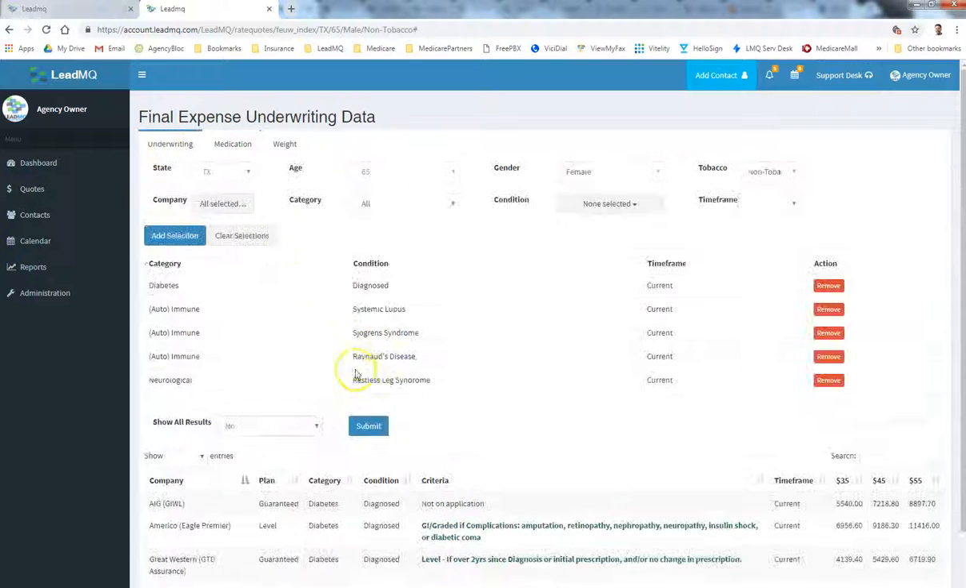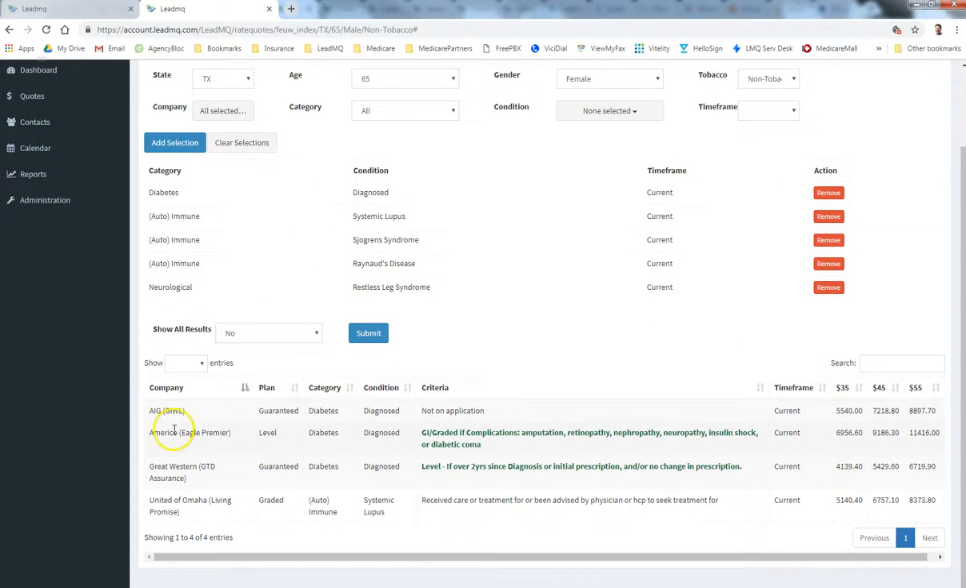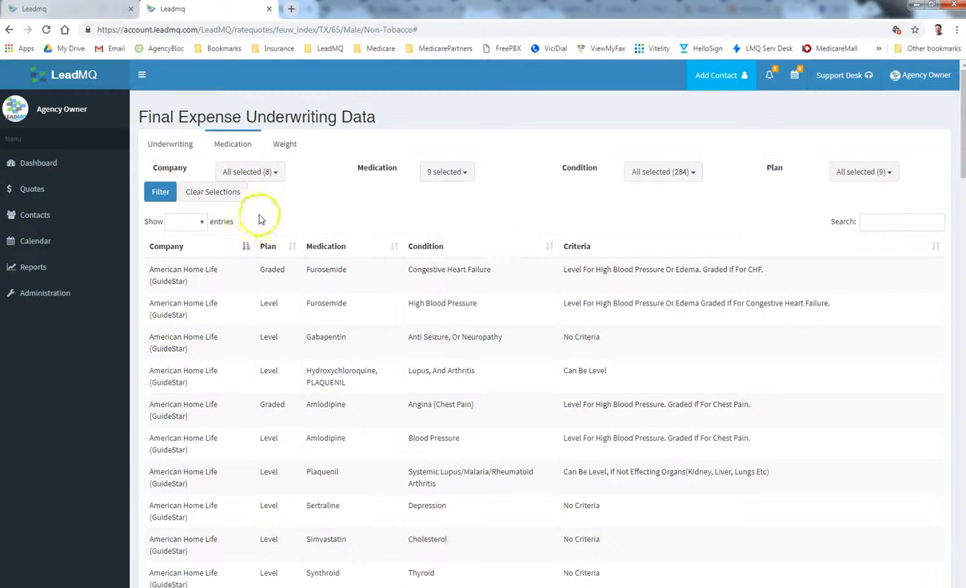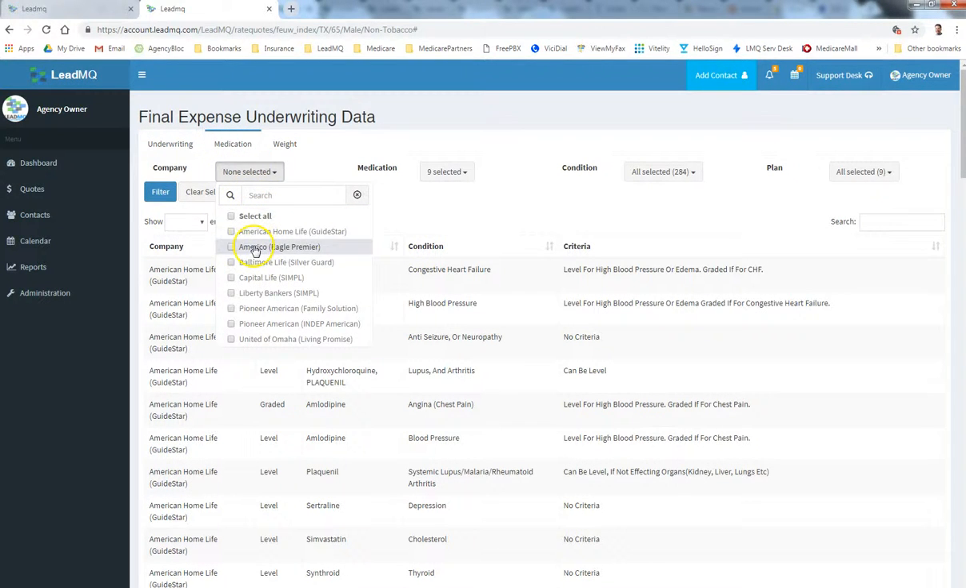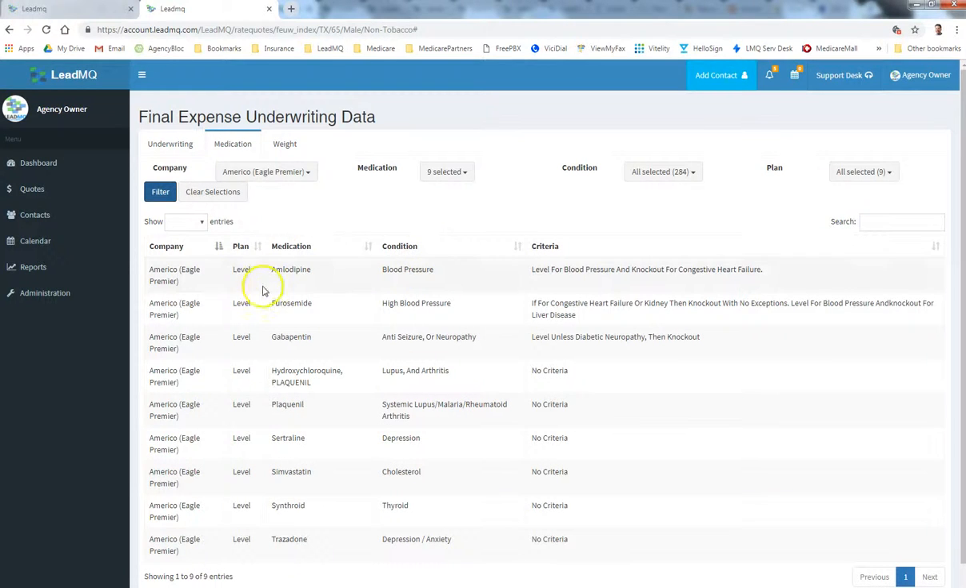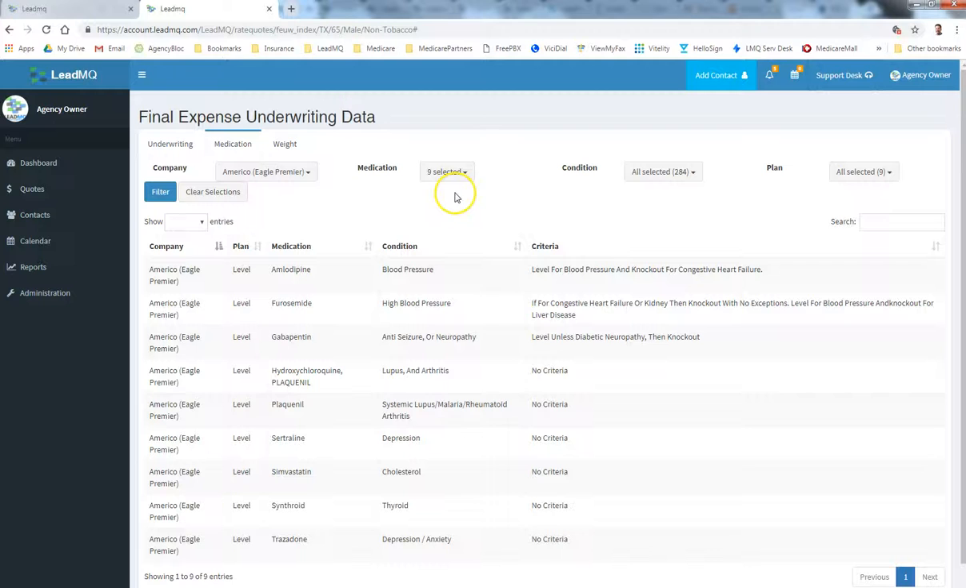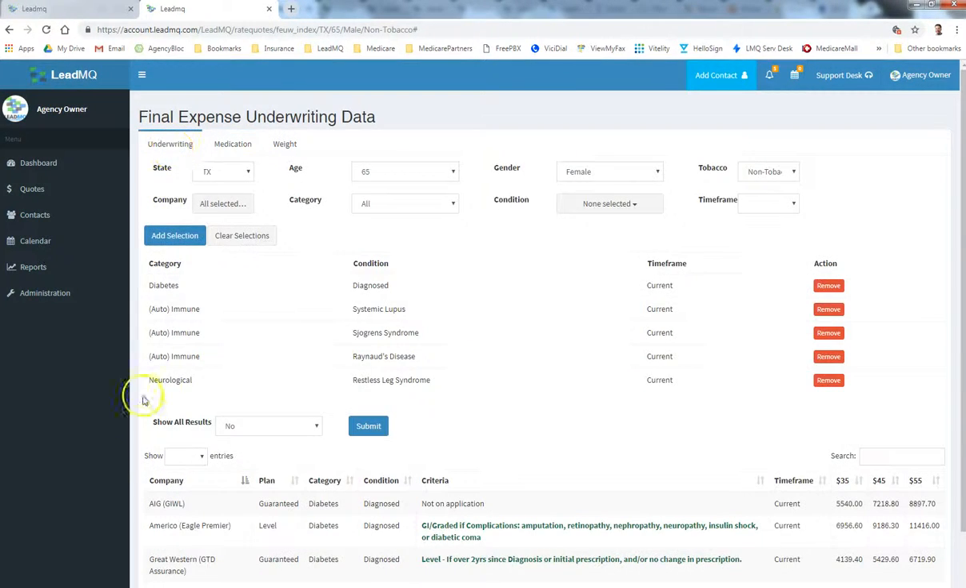But let's cheat. We already know the best option right now is Americo. So we may as well go back to the medication and let's filter these companies and let's just look at Americo and make sure we're good to go. And it looks like we are. We got level benefits all the way down. So this is just a good underwriting example for you. I hope this helped. Take care.